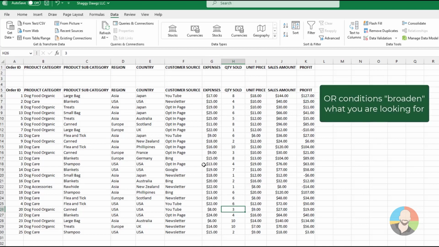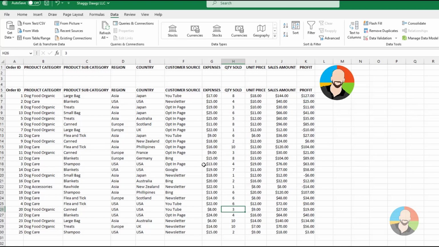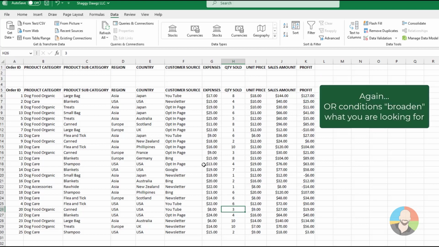By contrast, or conditions open up. Let's continue with that analogy. If I go to buy my expensive sports car and I say, here is what I'm looking for, they could come back and say, well, we don't have everything, but we can offer you this or this or this instead. Point being, whenever you work with or conditions, they open up, they give you more options. They broaden what you're looking for.